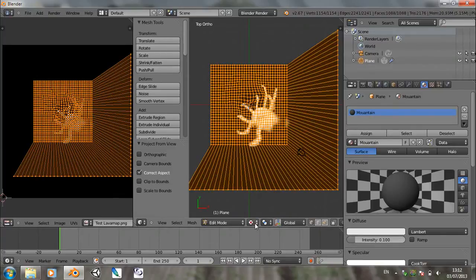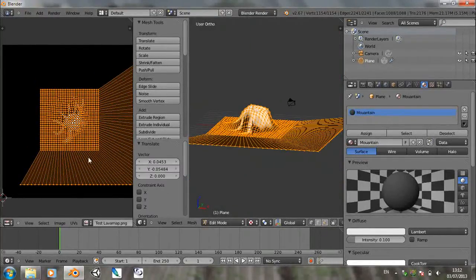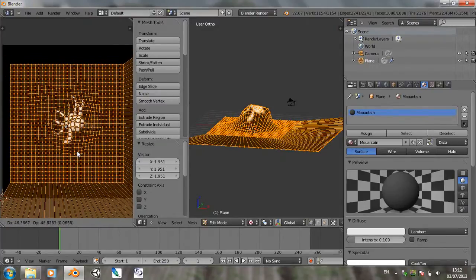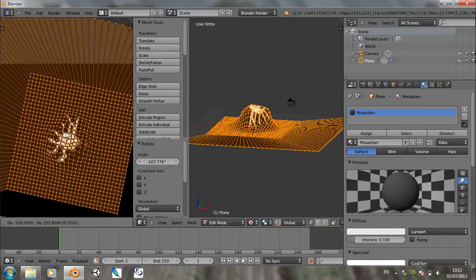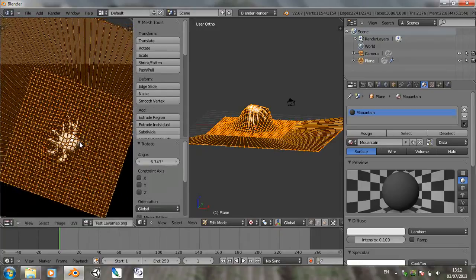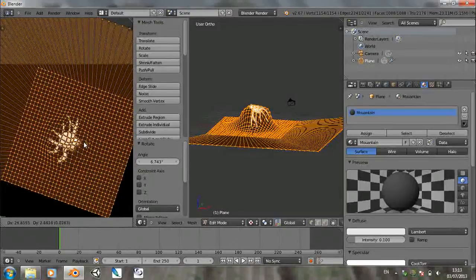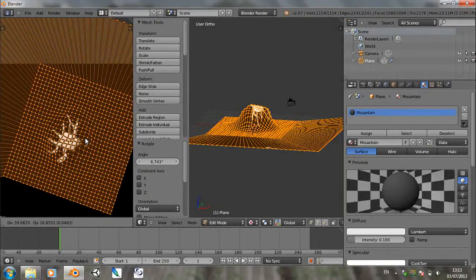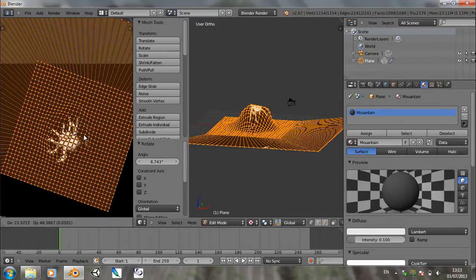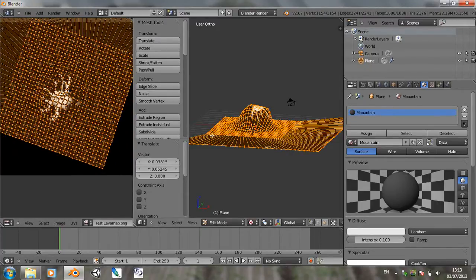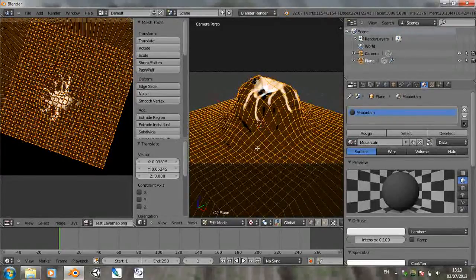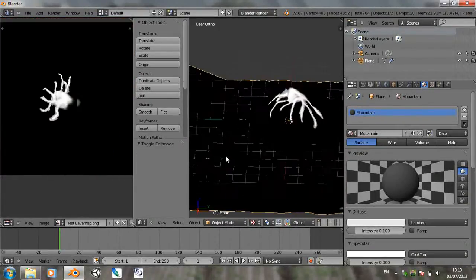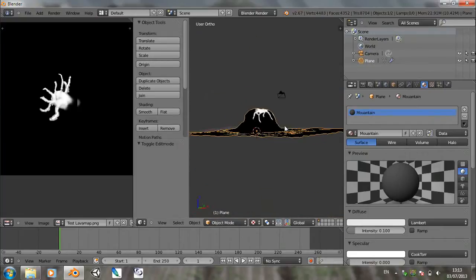Change the type to textured, the view type, and just move this so that the lava looks like it's coming out of the crater, juggling it around like that. Let's just render that to see what it's looking like. That's fine. And that seems to be fine as well.